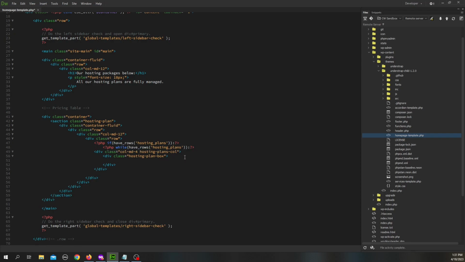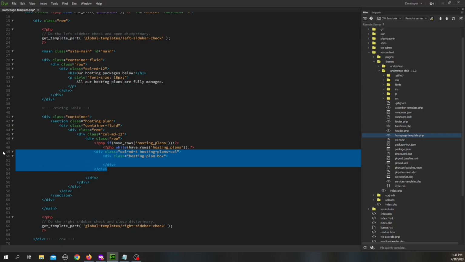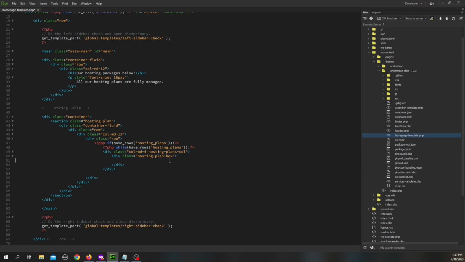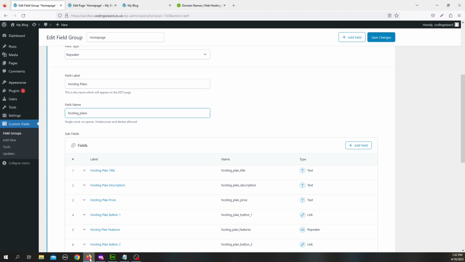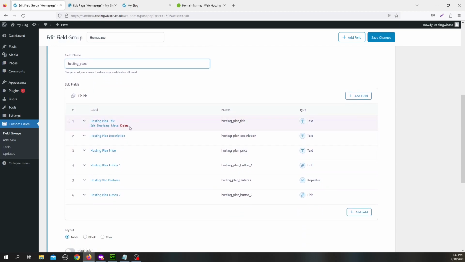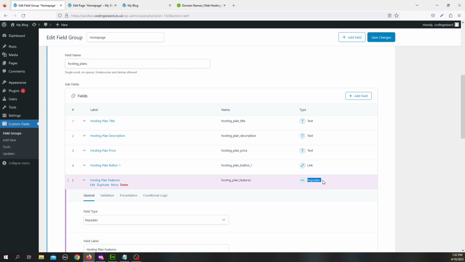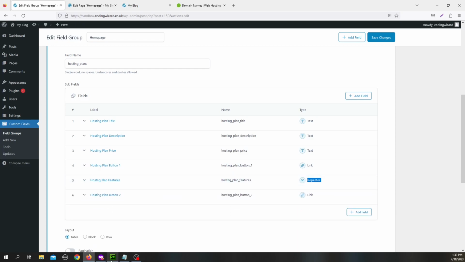So while have rows, and now I want to put my pricing table in here. So now we're filtering it. Now the number one that we're looking for is hosting plan title, hosting plan description, price, and the rest of this, except this one here, is going to need a second repeater inside this repeater. We're going to get to that in a second.